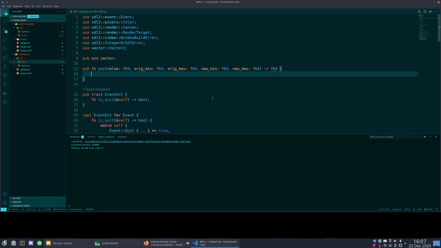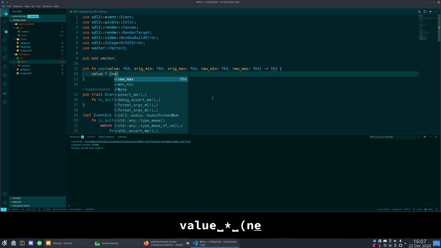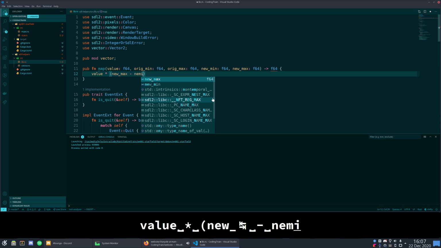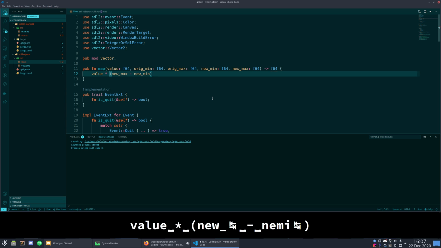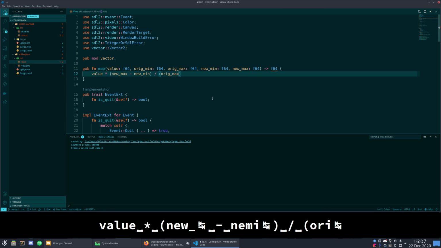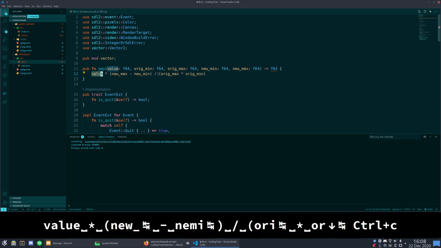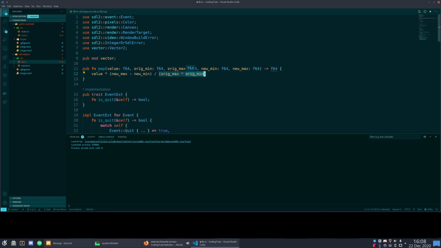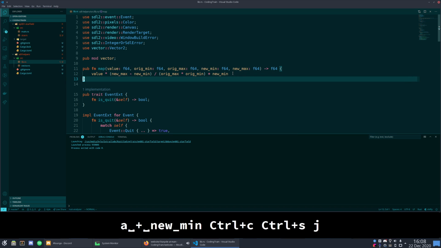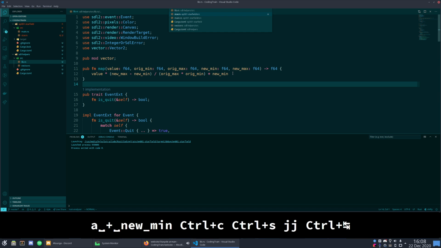So in order to do this, we say value times new max minus new min, to scale it by that value, divided by original max minus original min. So basically, we'll take value, divide it by its original range to get it between 0 and 1, and then scale it to be between 0 and new max minus new min. Then we add new min. And there we go, that's the function for map.